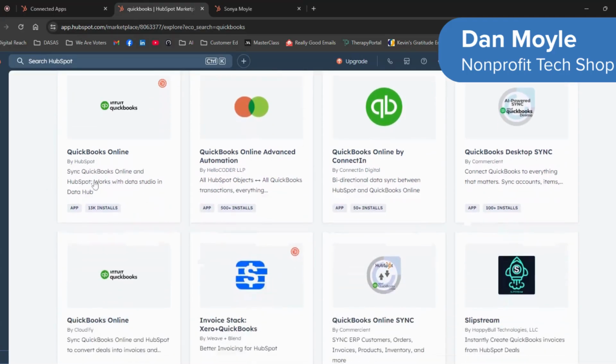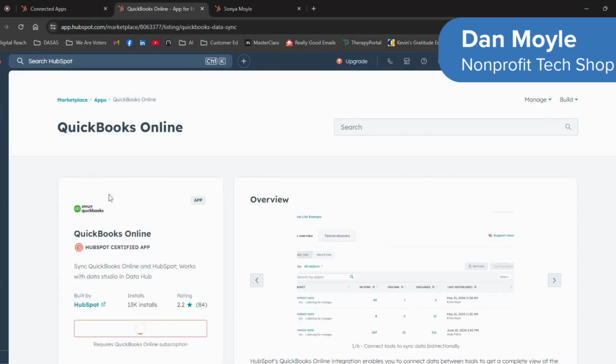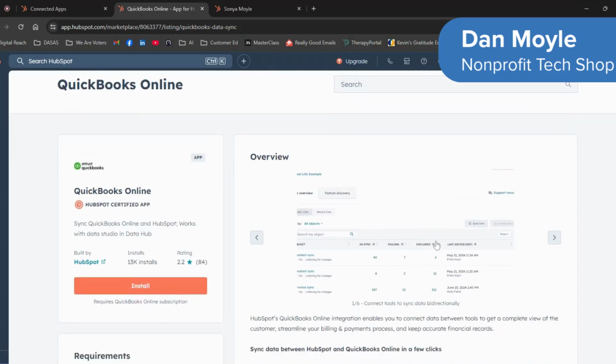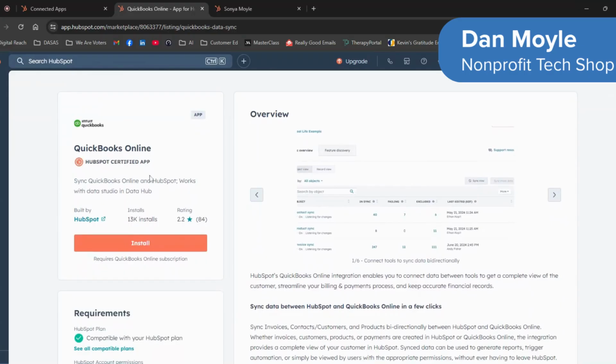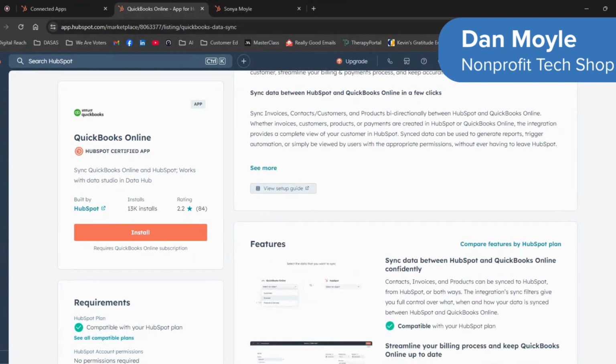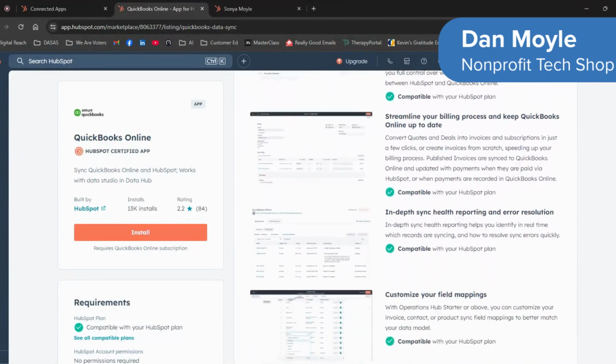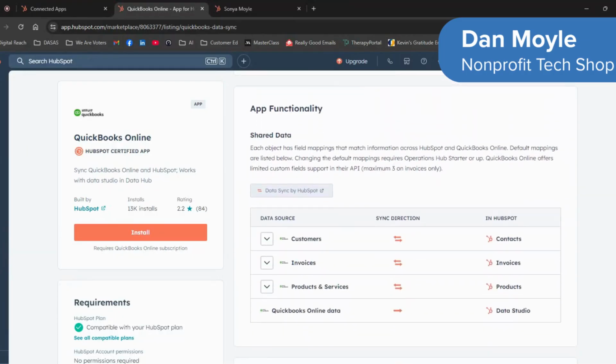Now let's say here, for instance, QuickBooks Online, just this general one here. 13,000 installs. This looks like a good one. I click there. And here's what that looks like right now. We have an overview. We have the basics right here in the top left. We have the requirements here in the bottom left. It tells me that it is compatible with the HubSpot plan that I have. What permissions are required? None. Great. On the right-hand side here, again, as I scroll, here's the features. So it's telling me how this all works. I scroll on here. Here's the functionality.